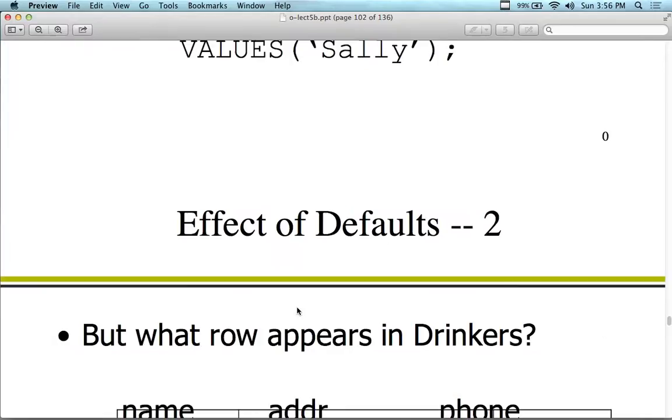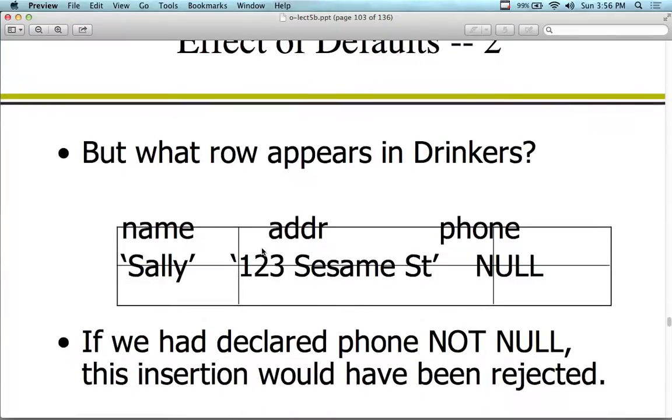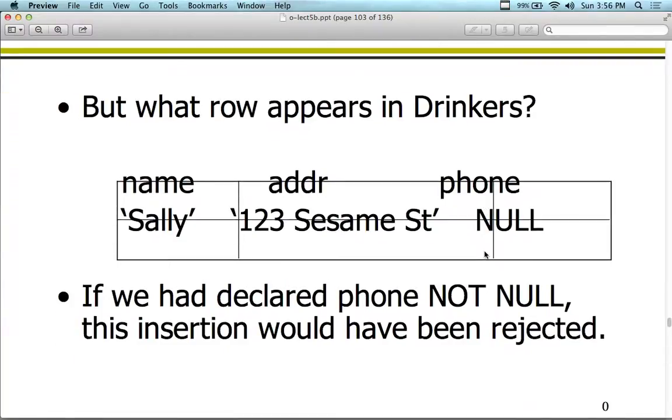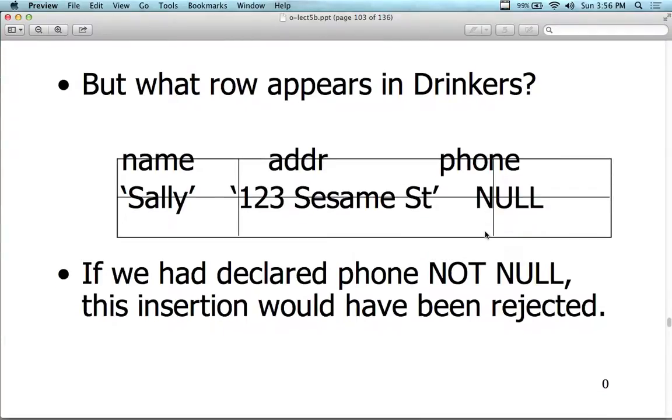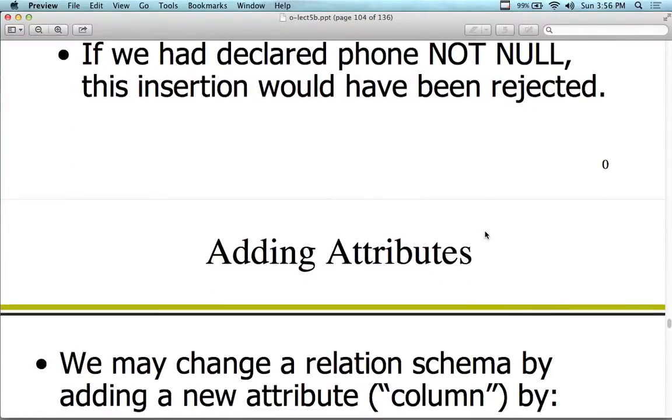If we look at the results here, what appears in the drinkers table is the name Sally, the address 1, 2, 3 Sesame Street, and the phone number is null. If we had declared phone number as not null, then the insertion would have been rejected. By default, most table creation tools will make everything not null and have you change it to null, which is kind of counterintuitive, because it's going to make it so you notice if something is null. So it's actually probably a good feature that they do it that way.